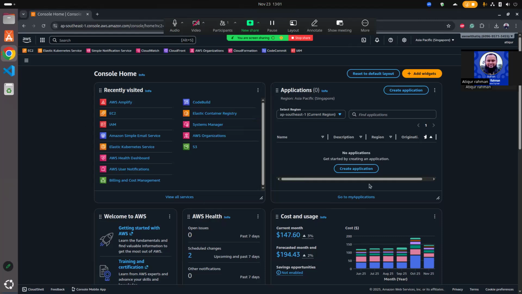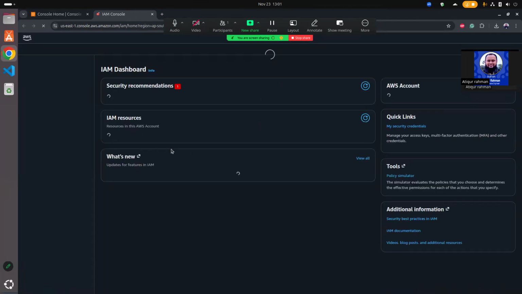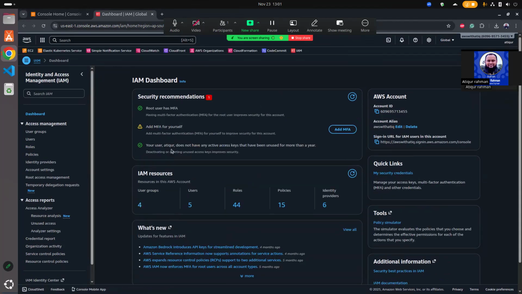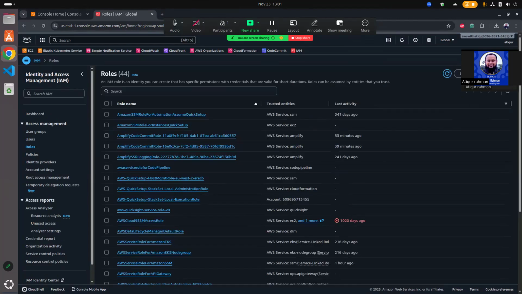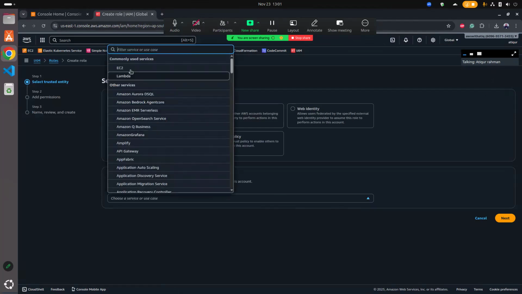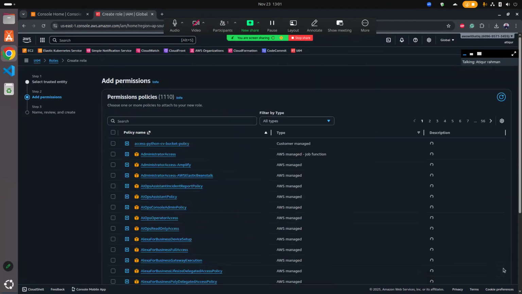So here I am in my AWS console, and I'm going to go to IAM here. IAM will allow me to create an IAM role, right? So that's our first thing. We have to create an IAM role. So I'm going to go to Roles, and then we are going to create a new role. It's for an AWS service, and the service is EC2. It's for EC2, right? And then click Next.